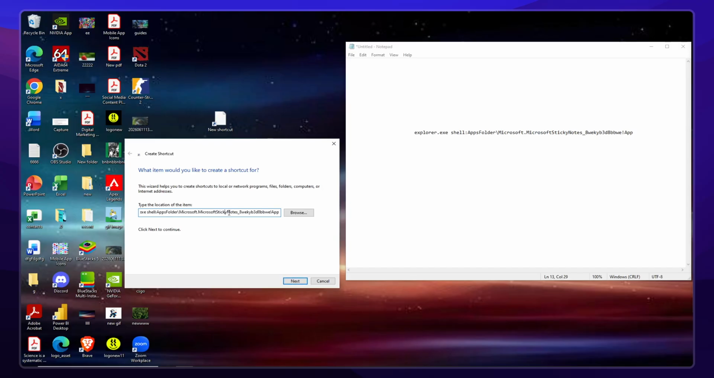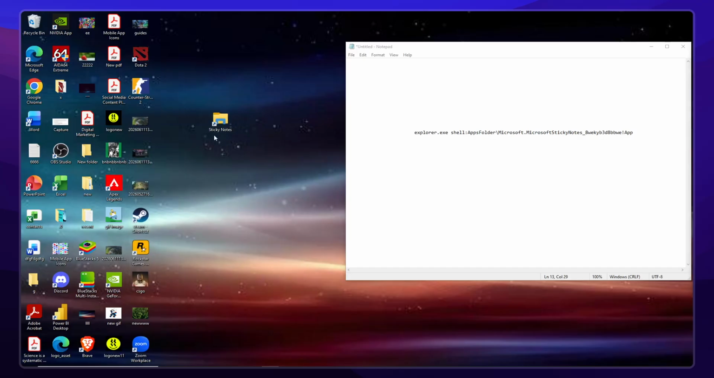Once you've entered the command, click Next at the bottom of the window. This takes you to the final step of the shortcut creation process, where you can give your shortcut a custom name. In the name field, replace the existing text with sticky notes. This makes it easy to recognize what the shortcut does when you see it on your desktop. After renaming it, click Finish to complete the setup. The shortcut wizard will close, and you'll immediately see your new sticky notes icon appear on your desktop.